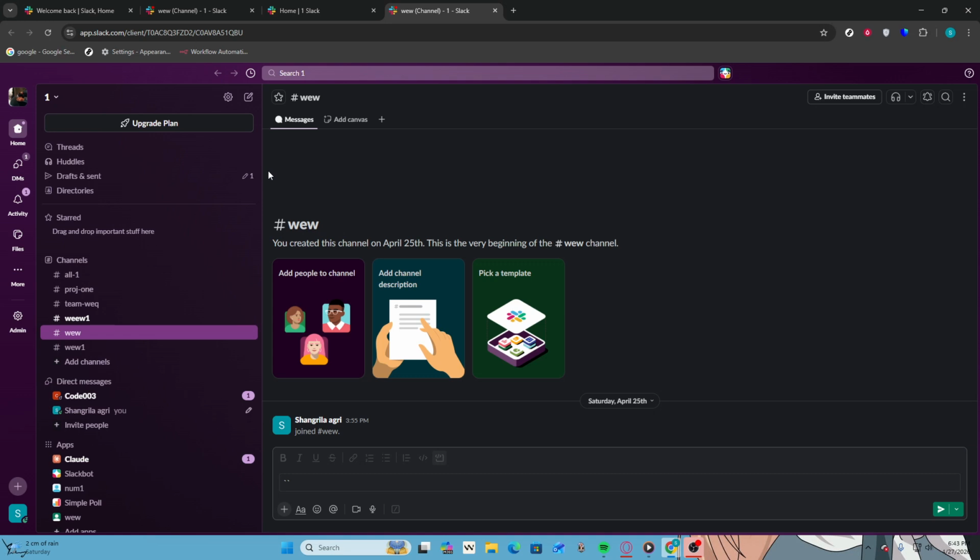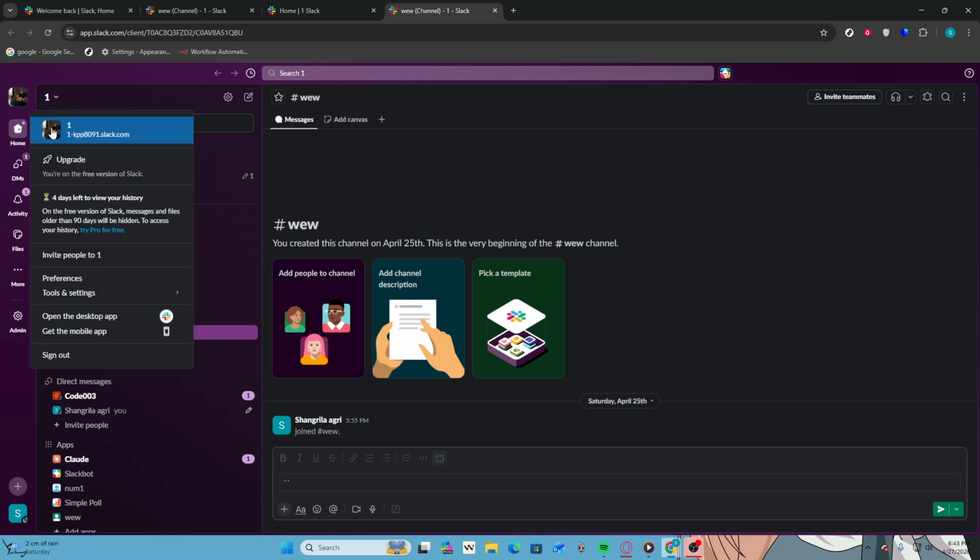Once you are logged in, locate the sidebar on the left side of the screen. At the top of the sidebar, you will see the name of your current workspace. Click on the workspace name to reveal a drop-down menu. This menu will contain various options related to your workspace settings.